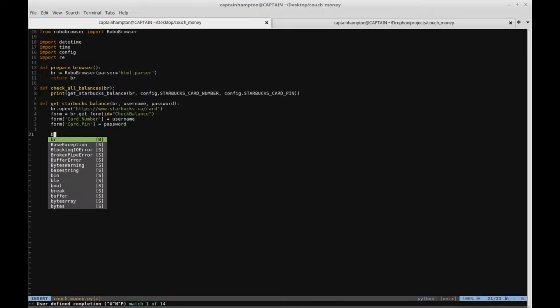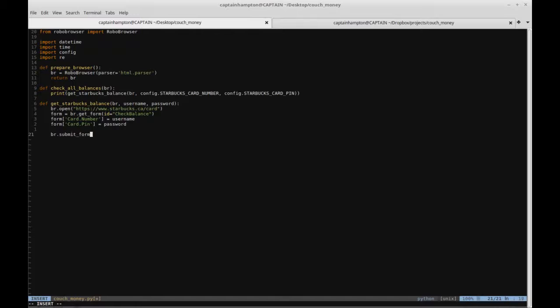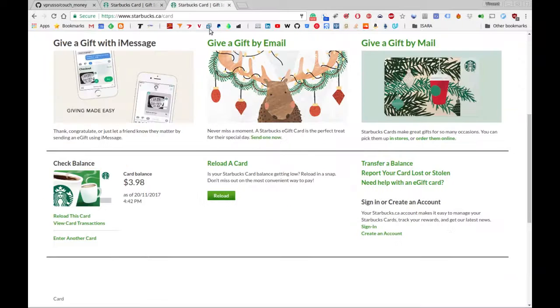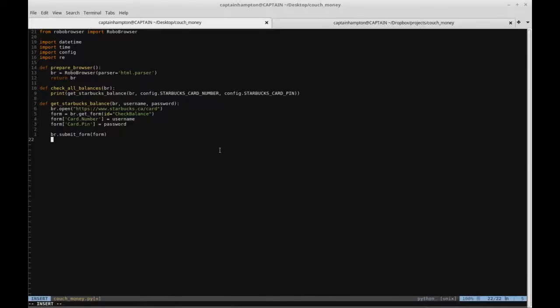So then what I'm going to do is I'm going to say br.submit form. And we're going to submit the form that we defined up here on line 2, relative line 2. Okay, so what that's going to do is put in the information and then click this check balance button. And that's going to give us this page right here that displays our balance. So let me go back here.